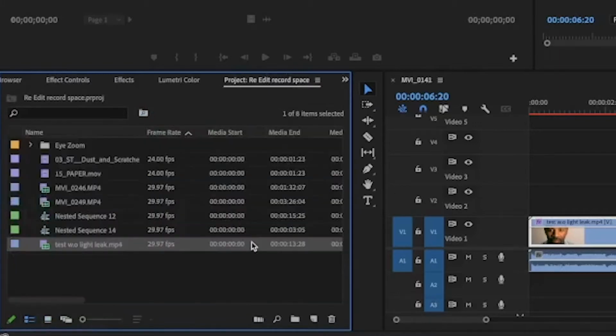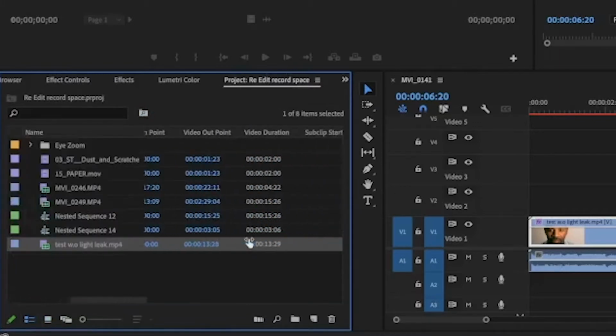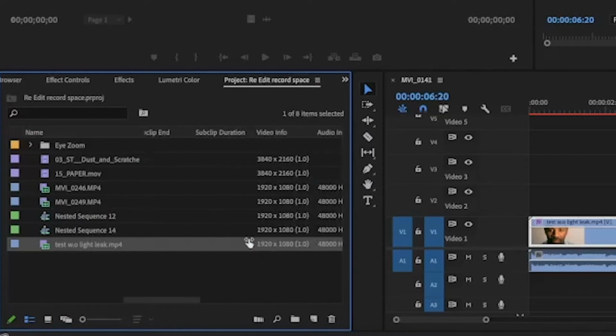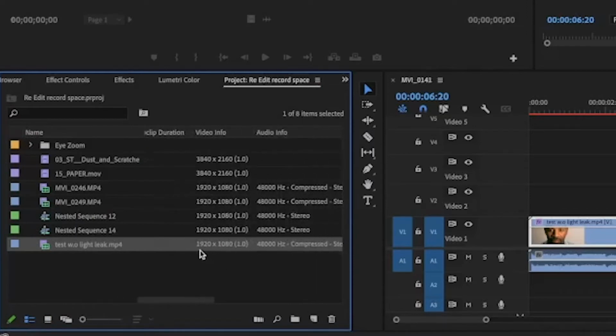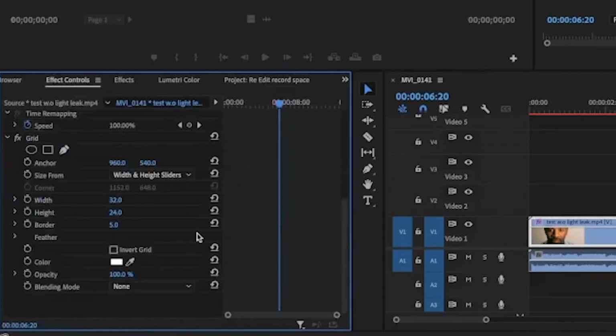So if you go into project, I noticed that it's easier when you go into the list view and then you just scroll all the way to the side. It shows you video information and it shows you the width and the height of your video. Typically, it's going to be 1080 by 1920, but it's different if you shoot in 4K. So my video is 1080 by 1920, so I'm just going to enter that in.